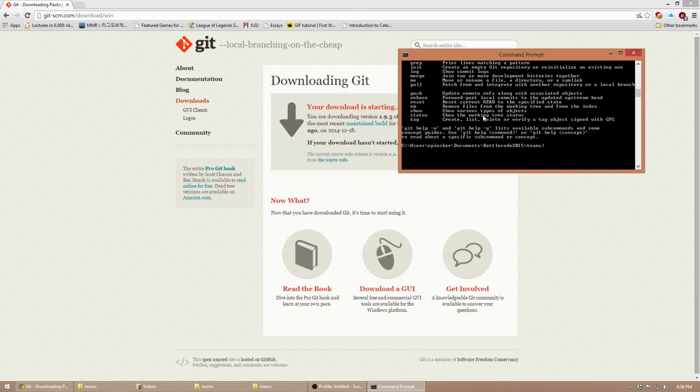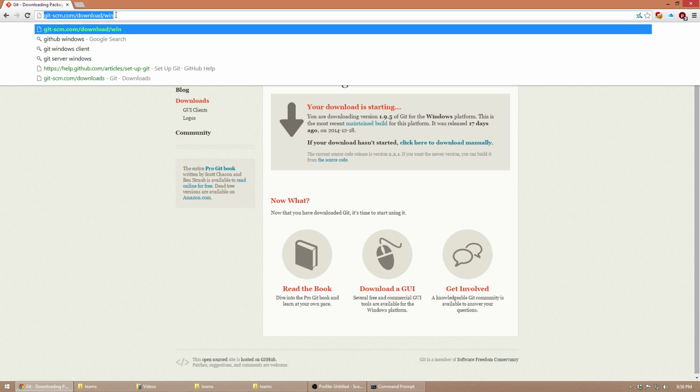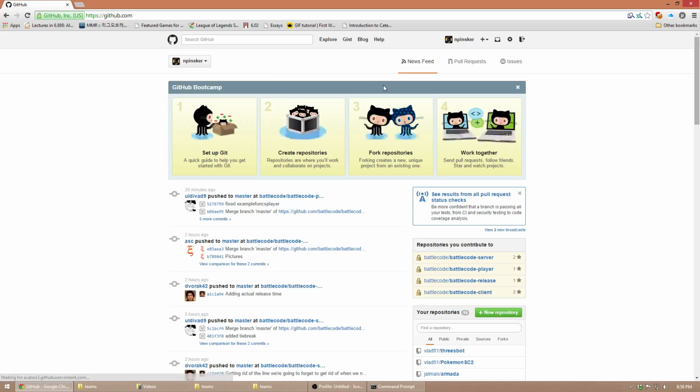Now that you've done that, you need to make a repository. A repository is a place that you store your code so that you and your teammates can get changes that everybody makes to the code. The website that most people use for this is GitHub. So let's go to GitHub and make our first repository.